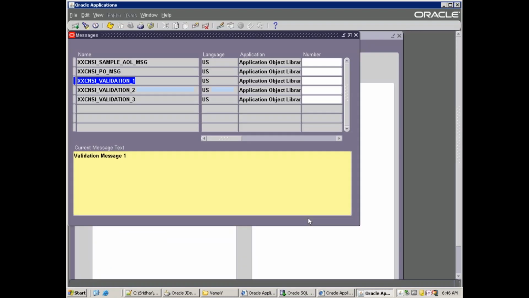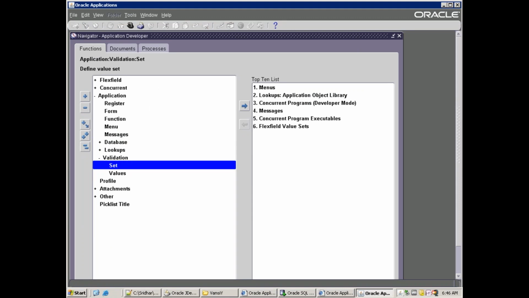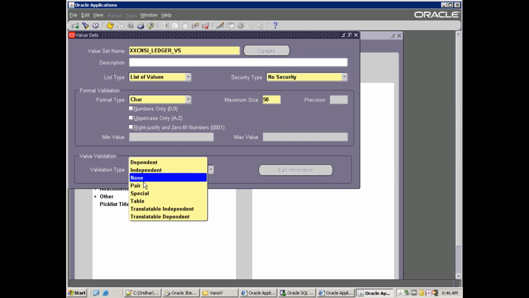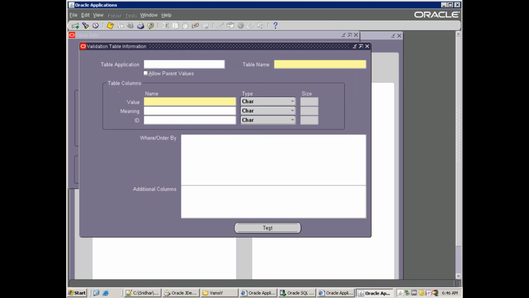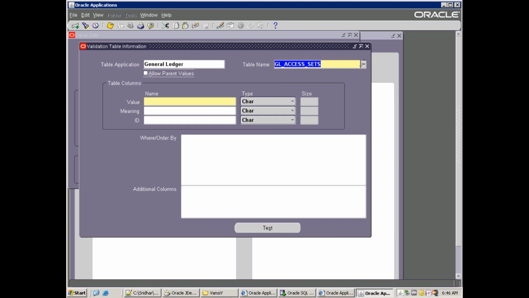First of all, I'll create a value set of table type, validation set, xxcnsi. I'll just say ledger value set, which will display a set of ledgers. Table. Now general ledger, and here GL underscore ledgers. Okay, sorry. Access.